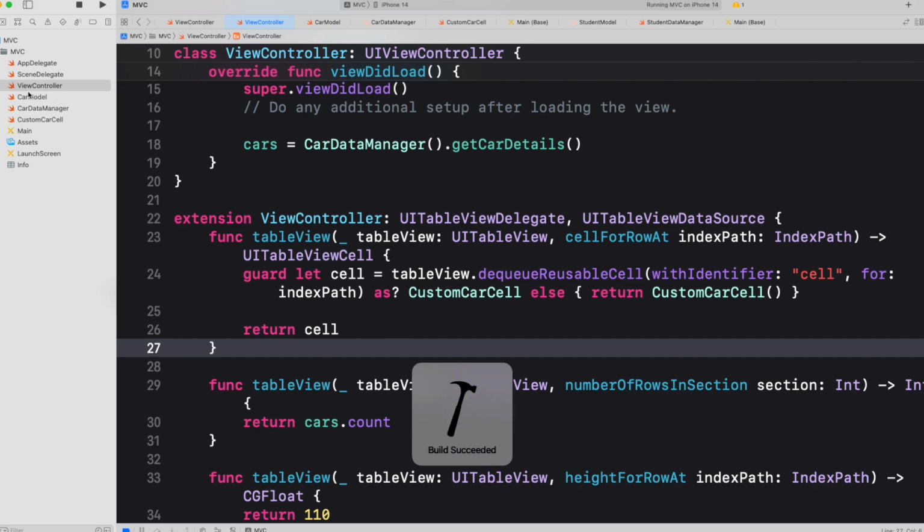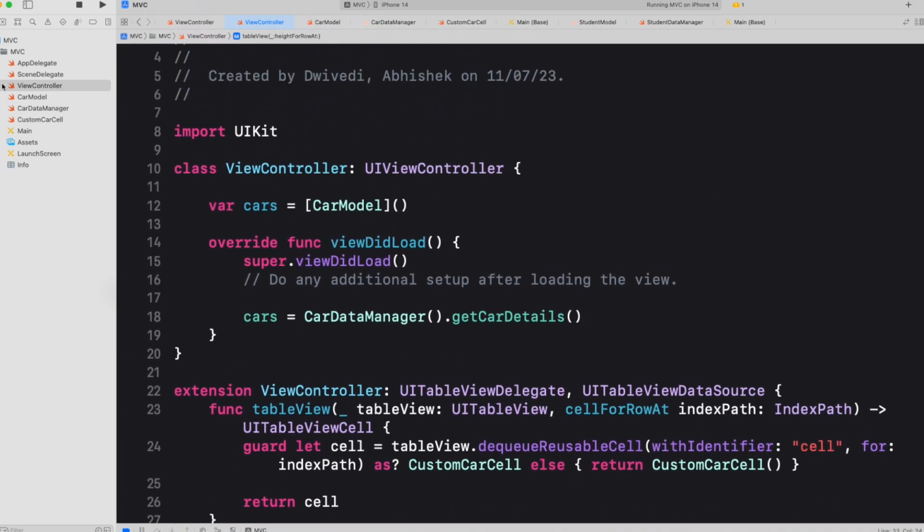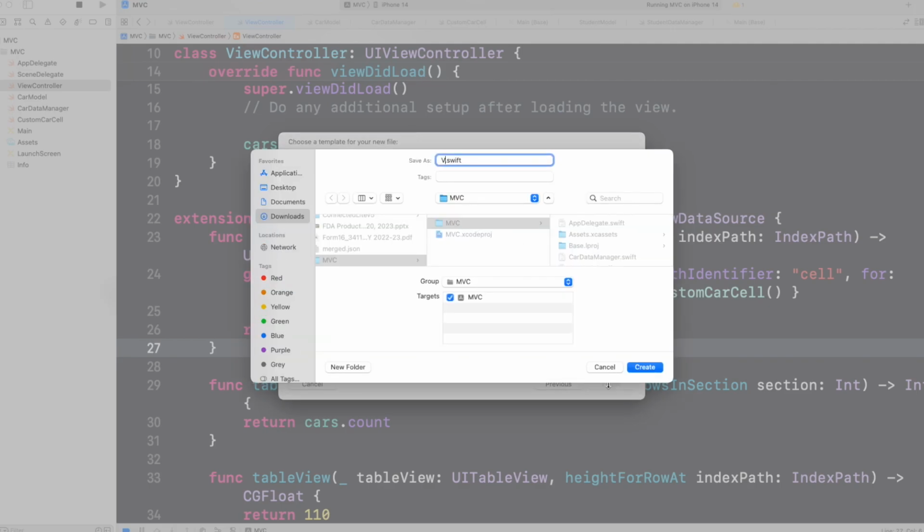Now what we will do, instead of doing everything in the view controller, we will create a view model. We are creating a Swift file, not a Cocoa Touch file. I'll say car view model. I will say car list view model.